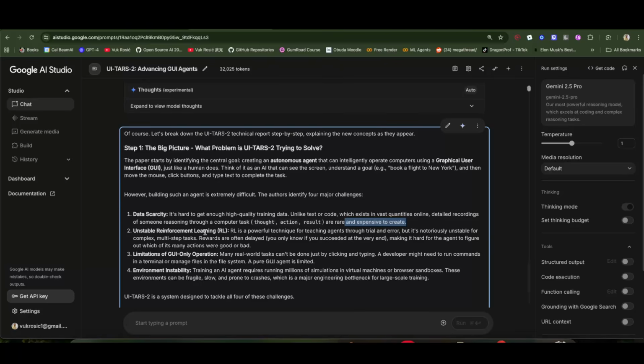Unstable reinforcement learning. RL is a powerful technique for teaching agents through trial and error, but it's notoriously unstable for complex, multi-step tasks. Rewards are often delayed. You only know if you succeeded at the very end, making it hard for the agent to figure out which of its many actions were good or bad.